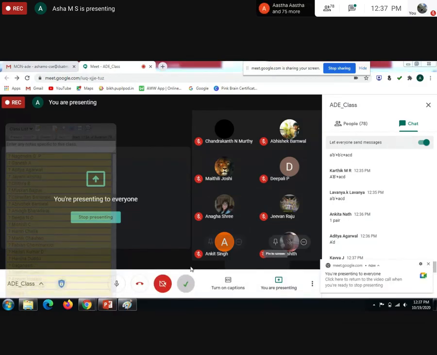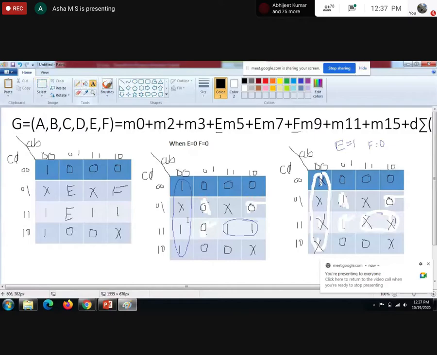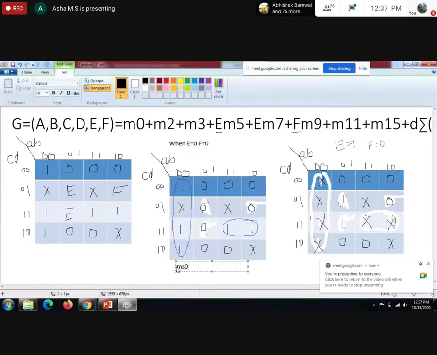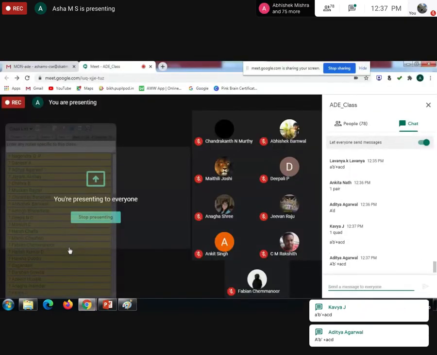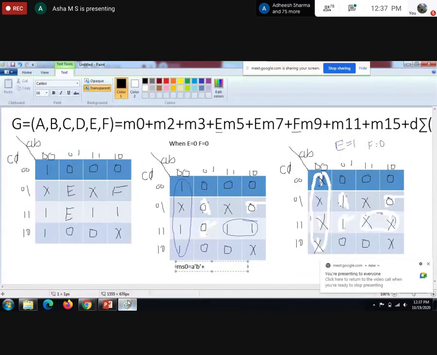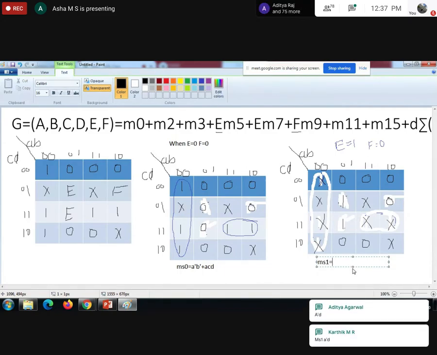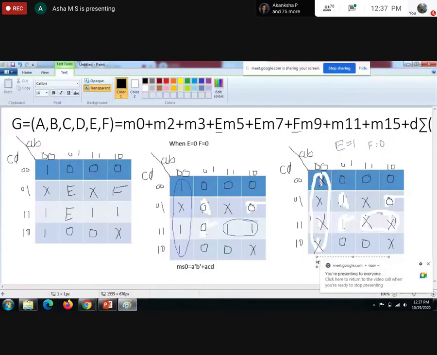One quad. Can anyone give the answer for the first one, MS0? Please give the answer for MS0 for this one. MS0 equal to A bar B bar plus ACD. Similarly for MS1: MS1 equal to A bar D.